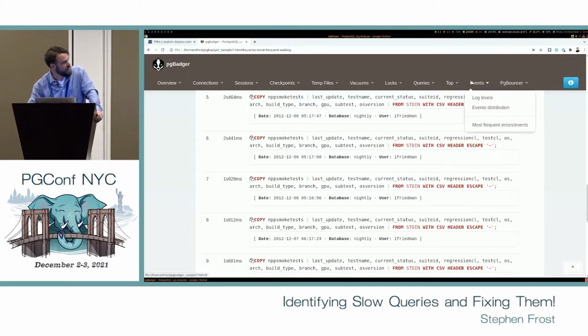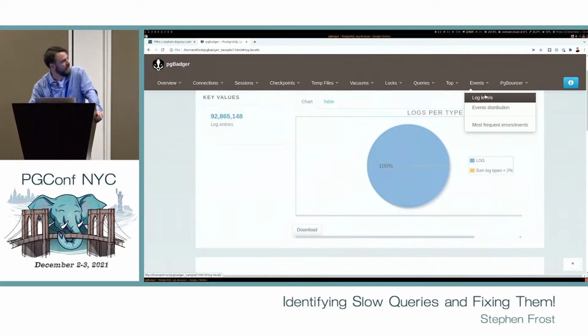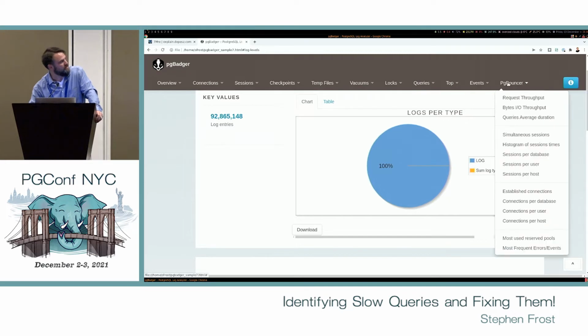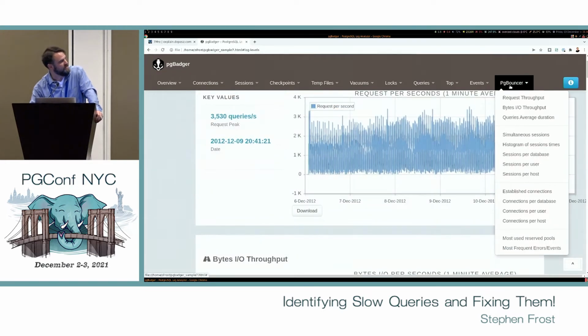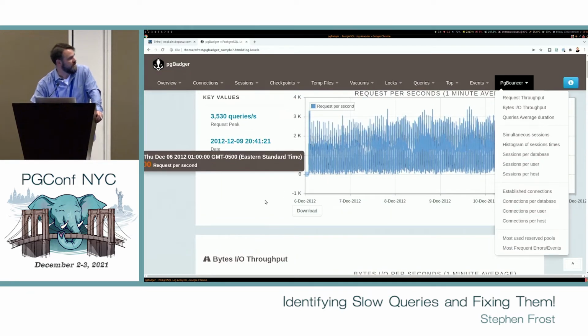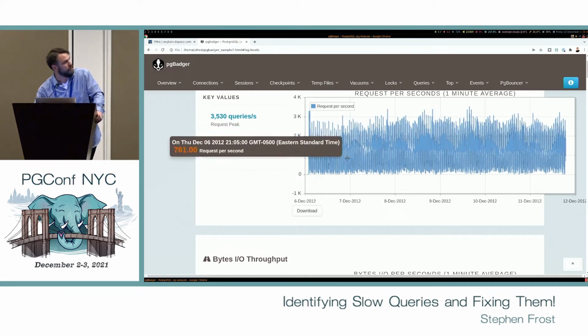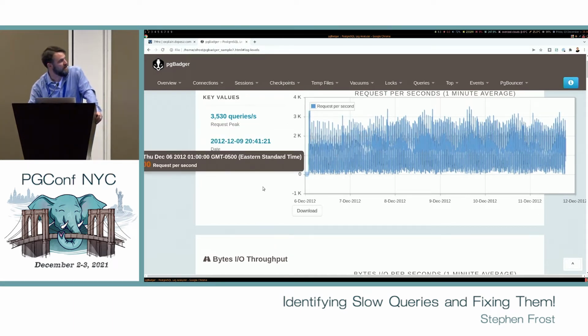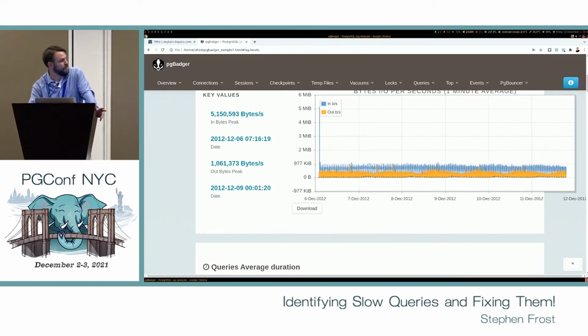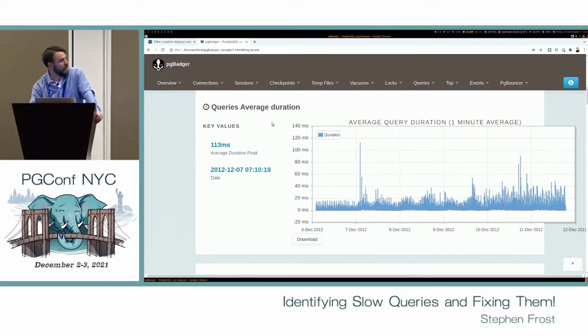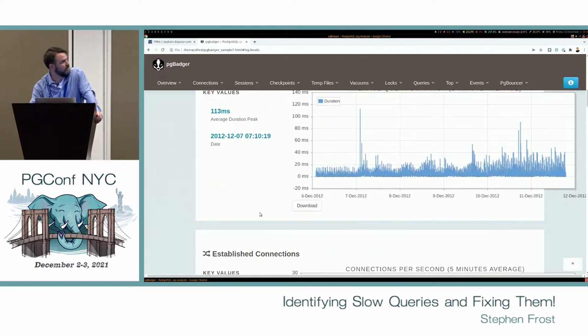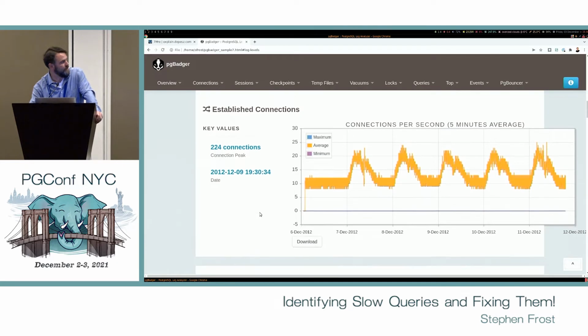So that's just a quick look through pgBadger. It also has the ability to get information out of pgBouncer log files. So in the event that you are using pgBouncer for your connection pooling, you can have pgBadger also analyze those log files for you too, and pull out useful information: byte throughput, average duration of queries, lots and lots of useful information.